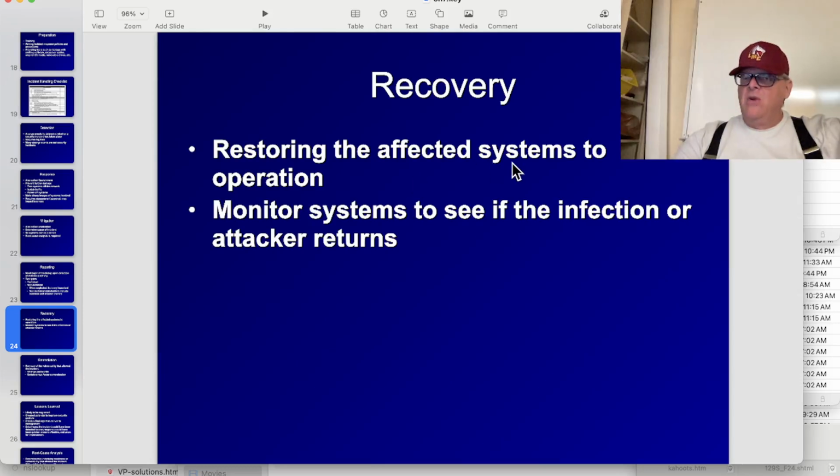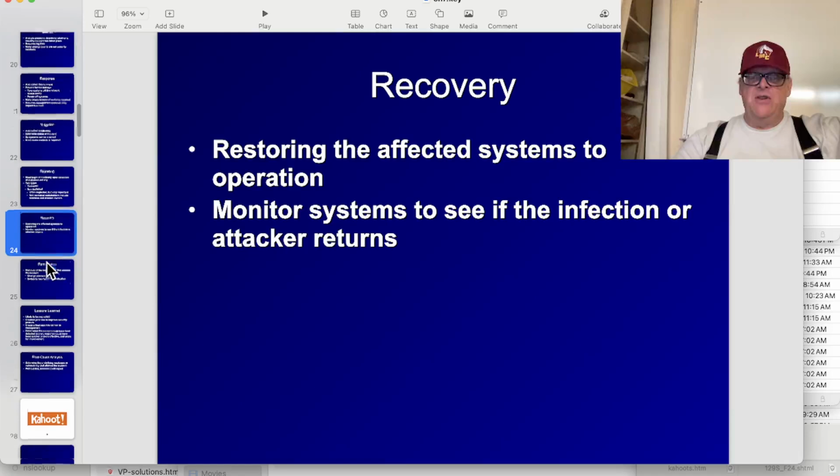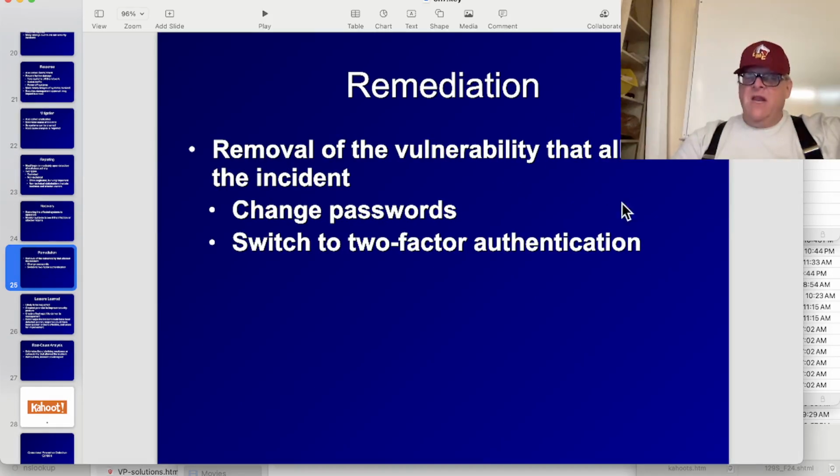Get everything back to normal operation and monitor it to see if the infection returns, because your eradication event might not have been strong enough to really remove the attacker. They might still have some control over some of your systems, or they might have a vulnerability that you have failed to block so they can come back in. It very frequently happens. And then remediation. Remove the vulnerability, like I say, change passwords, switch to two-factor authentication, so that hopefully the same people can't come in using that same technique again.